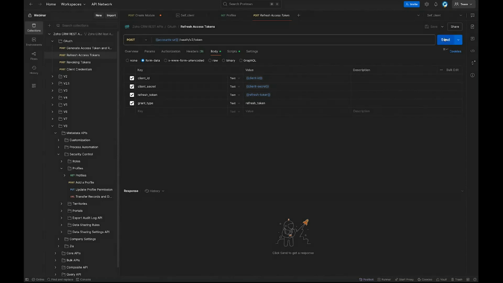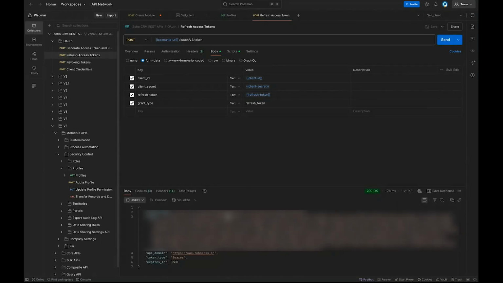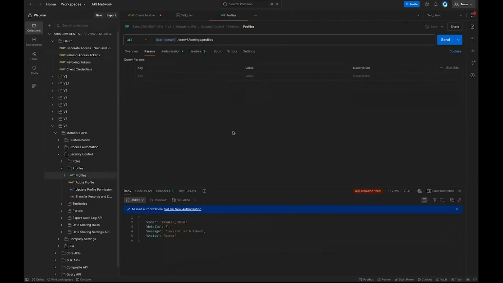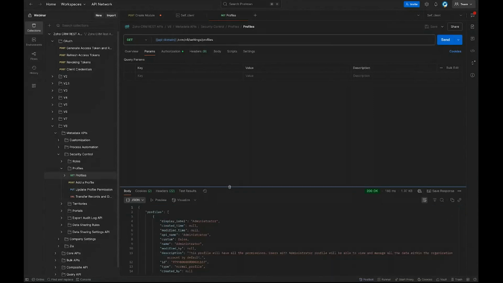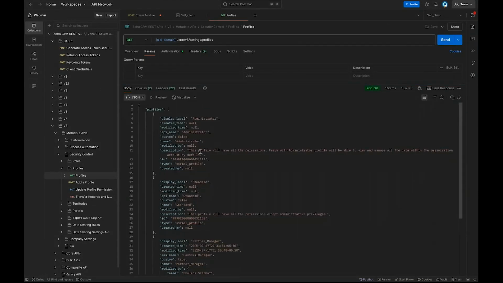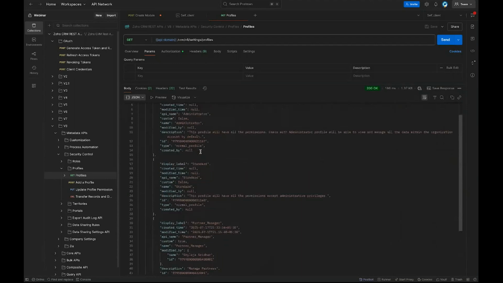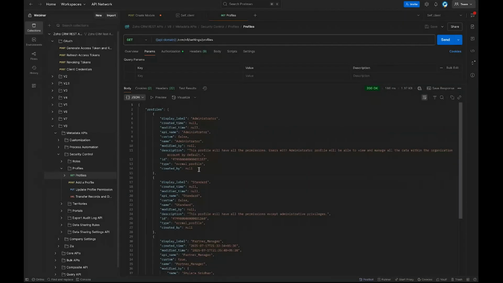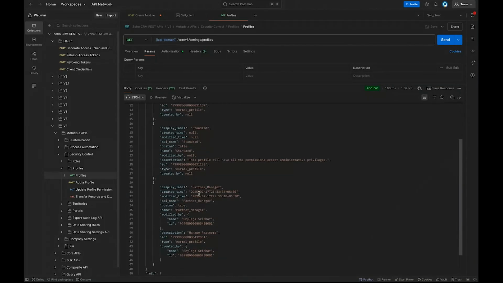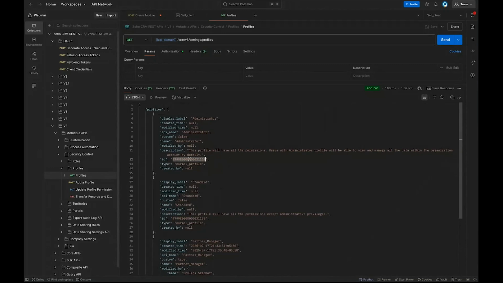So let's again make this call, and I have the access token here. This access token again is valid for 1 hour. Now the script that Shailaja showed you earlier has taken care of parsing and copying that data into my environment variable, so I don't have to do anything there. Let's go on and do this. Now, we have 3 profiles in our org, the administrator profile, the standard profile, and the partner manager profile. And like I said earlier, I want the admin profile ID.